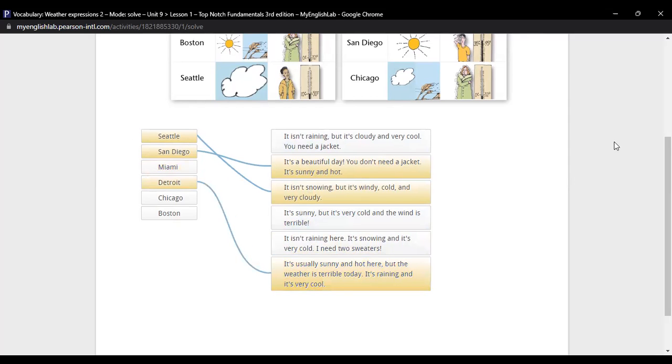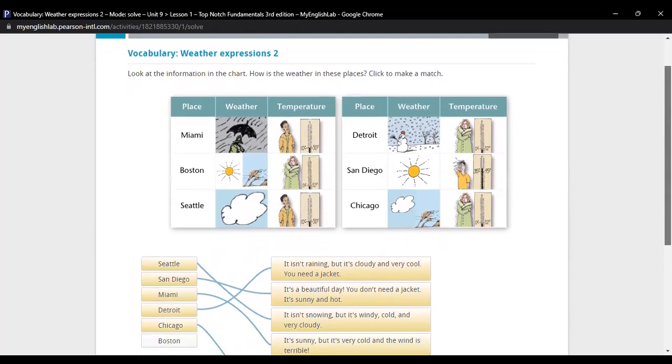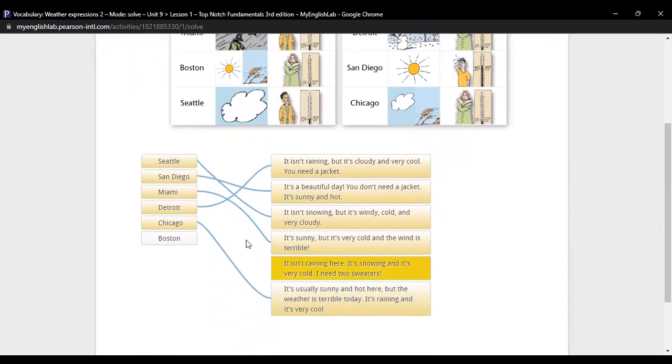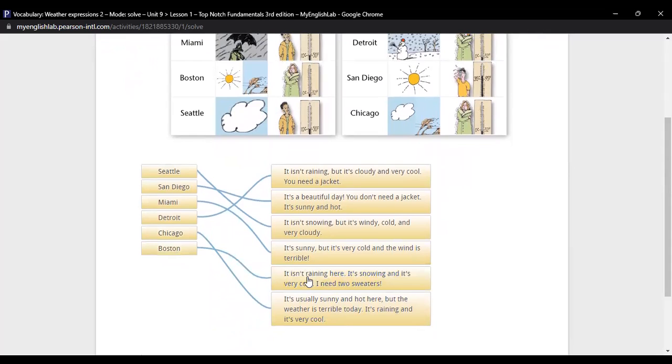Okay, Detroit. It's snowing and cold. Okay, let me go with the next one. Detroit goes with sunny and cold. Oh, sorry, it's not this one. Detroit, sunny and cold. Okay, Chicago. Sunny. Okay, Chicago. Cloudy. Okay, let me see over here. Boston is missing over here. Okay, we have it in this.